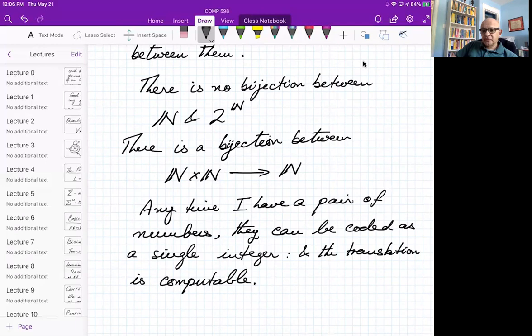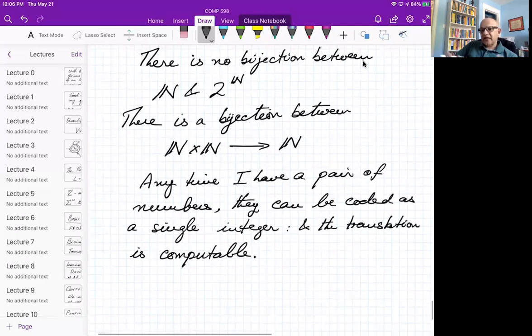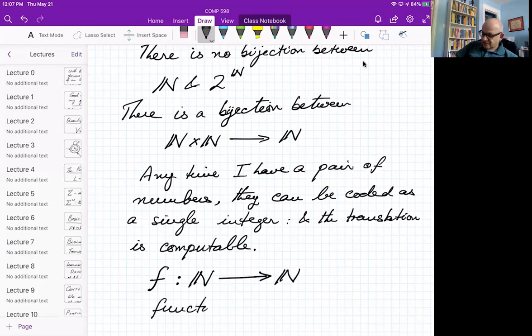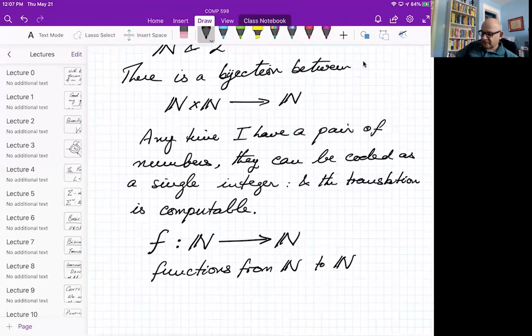So from the point of view of computation, if you have something that takes a pair of integers and something that takes a single integer, that can all be coded up. So there's not a big essential difference. Okay, so let me say a bit more about functions now. Functions from N to N, we write with this notation. So these are functions from N to N. I like this arrow notation because it tells you this is where you start from, this is where you end up.